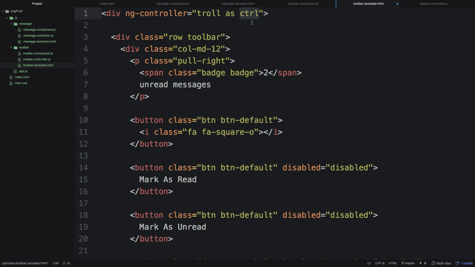If you left it as troll, would you just use troll instead of ctrl? Yes, exactly. Do you want to test that out? I do. Let's do that. Okay, so we're going to keep it as troll.